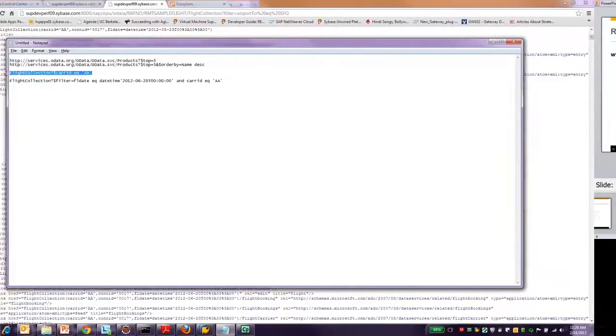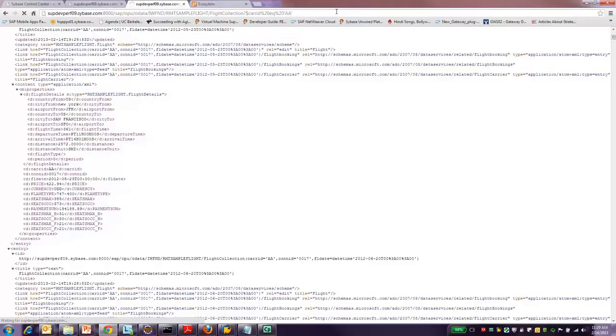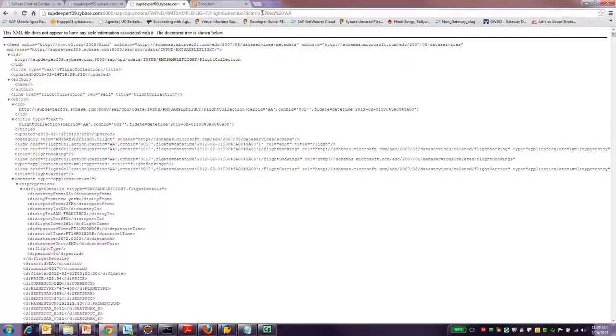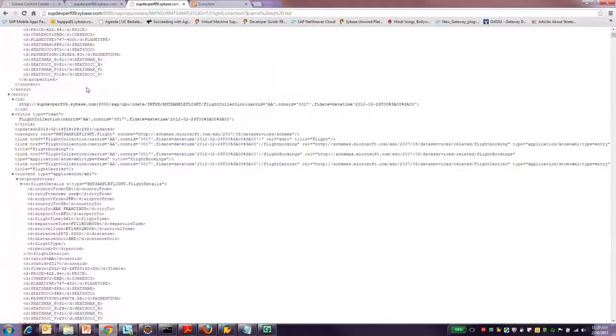Let's see. I want to look at flights which are from American Airlines. So I'll go to flight collection, and now I filter by the carrier ID, which is American Airlines. One thing to note here is that the Chrome browser appends some signs. The space is replaced by the percentage 20 sign, which is normal. The result, you can see, gives you all the flights which belong to American Airlines.